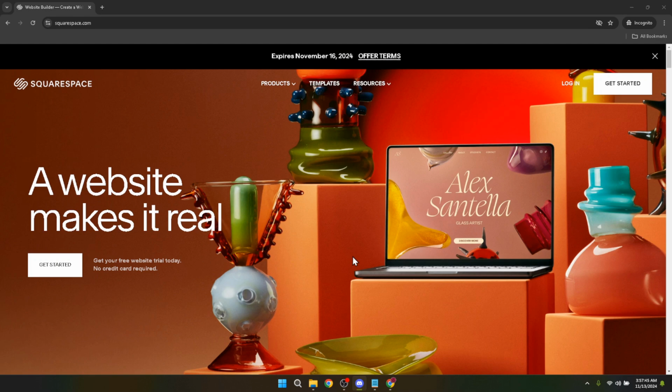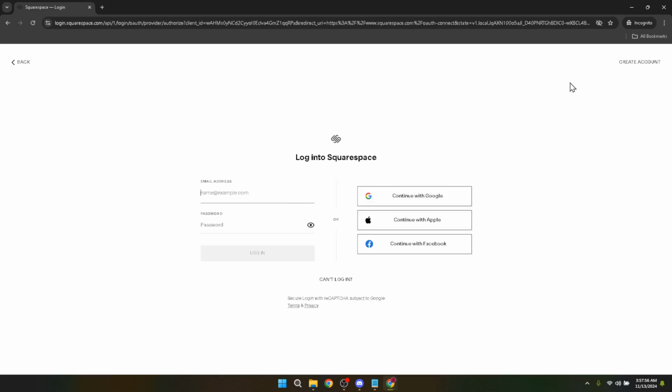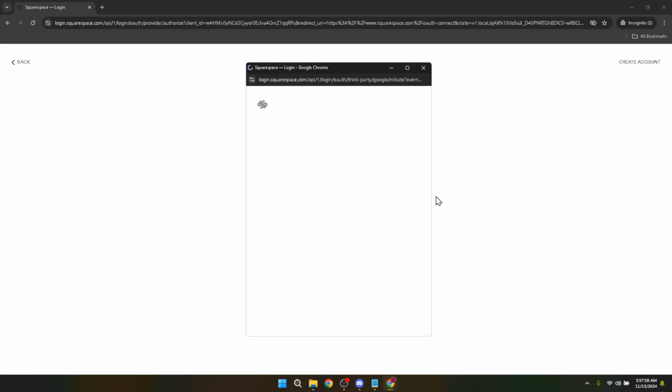First things first, let's navigate to Squarespace. Simply type squarespace.com into your browser's address bar and hit enter. Once the page loads, you'll see an option to log in the top right corner. Click on Login to proceed. If you have a Google account associated with your Squarespace site, which many of us do for convenience, select Continue with Google. This method makes it easy to manage your login credentials across different services.